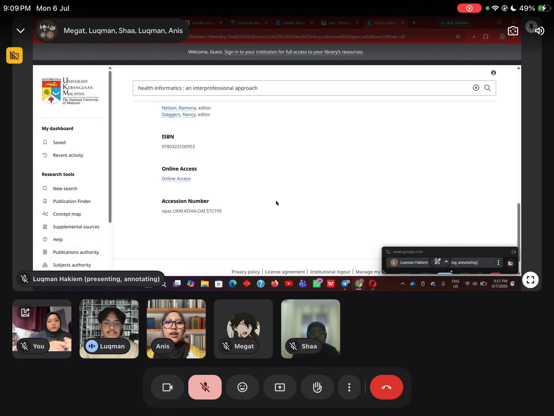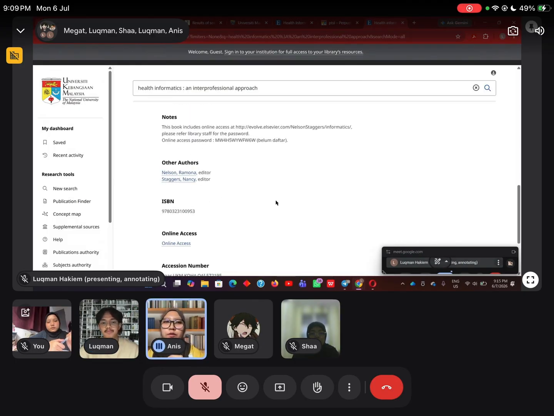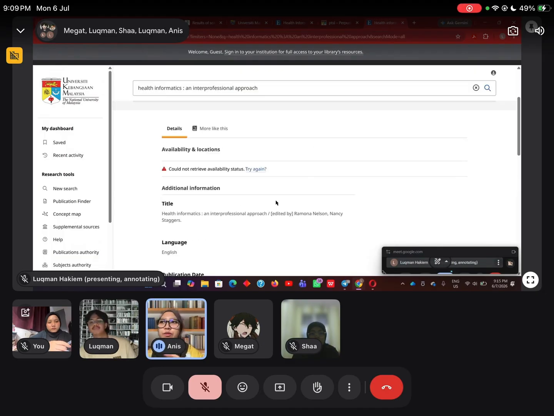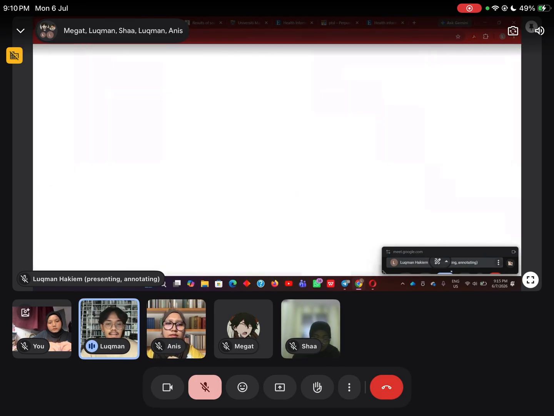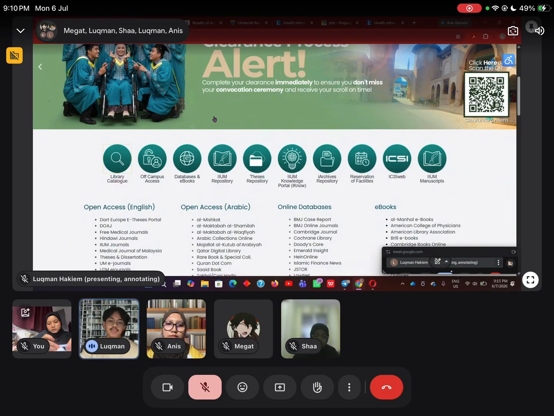So yes, I see. So comparing all those three websites, which one do you think is easier to use, and why do you think so? So in my opinion, I think the IIUM library is the easiest to use.